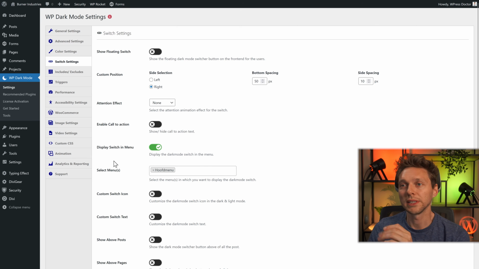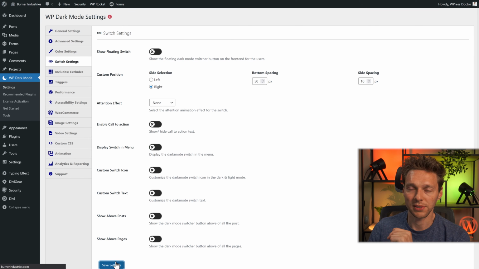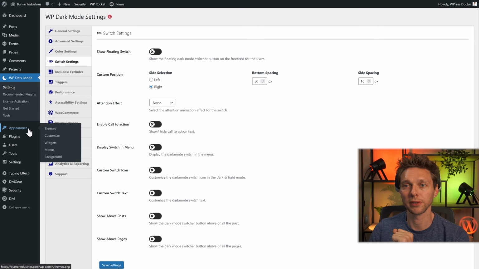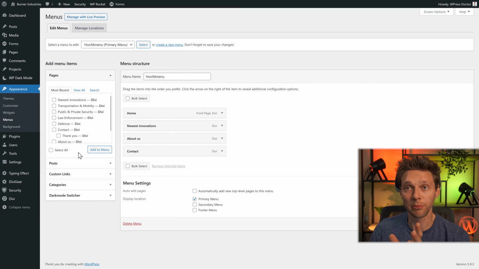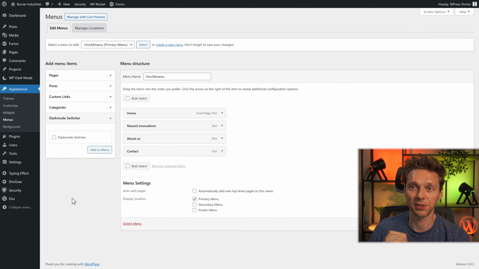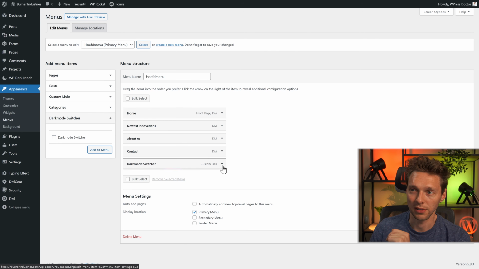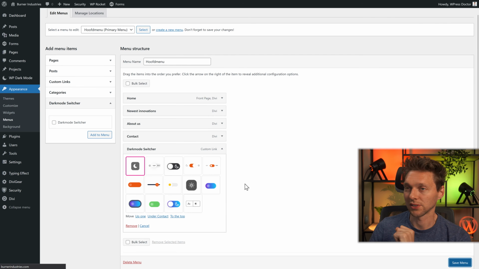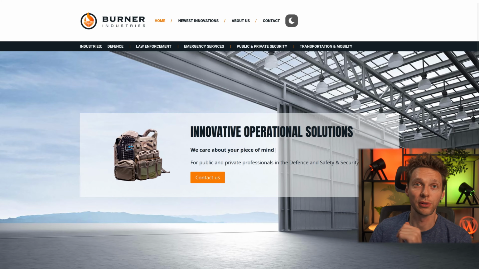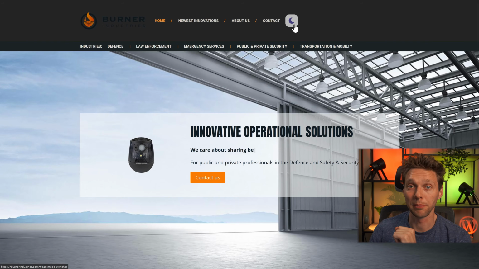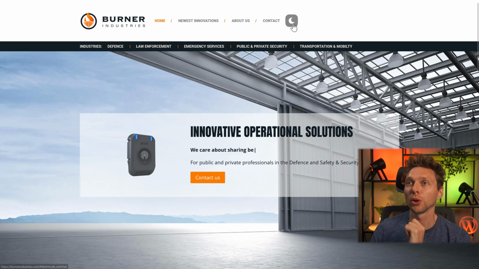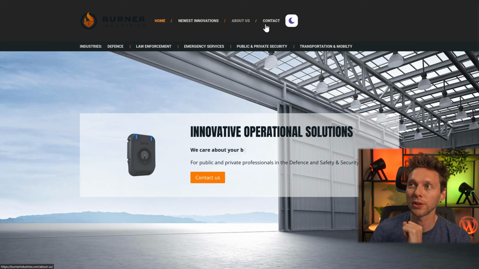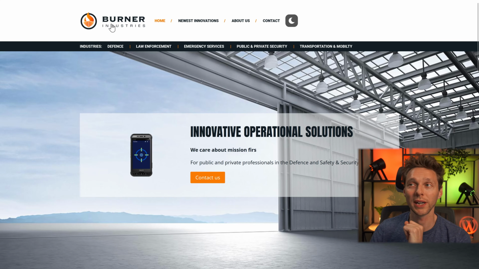What you now can also do is I'm going to disable this one, press Save Settings, and then you go to Appearance, Menus. Now in the menu, you can actually add a dark mode switcher manually, like this. Add to Menu. And now when you press on this one, you can actually select the switch you want to have in the menu. And press Save. And now we have the dark mode switch on our website in the menu, which is really great.